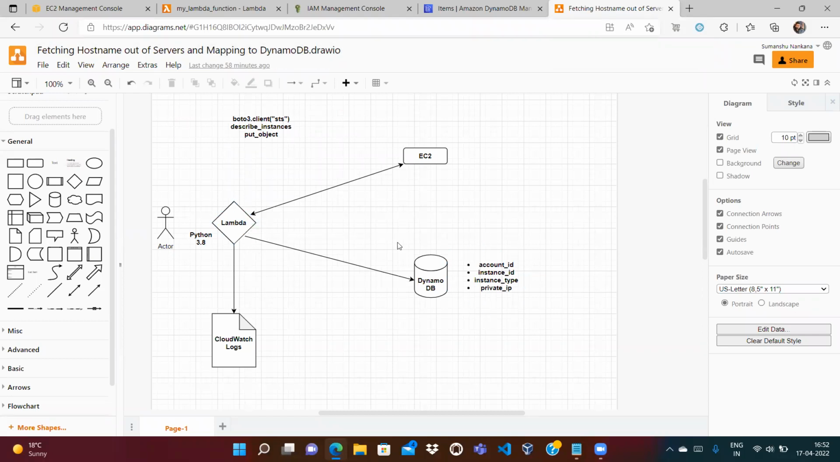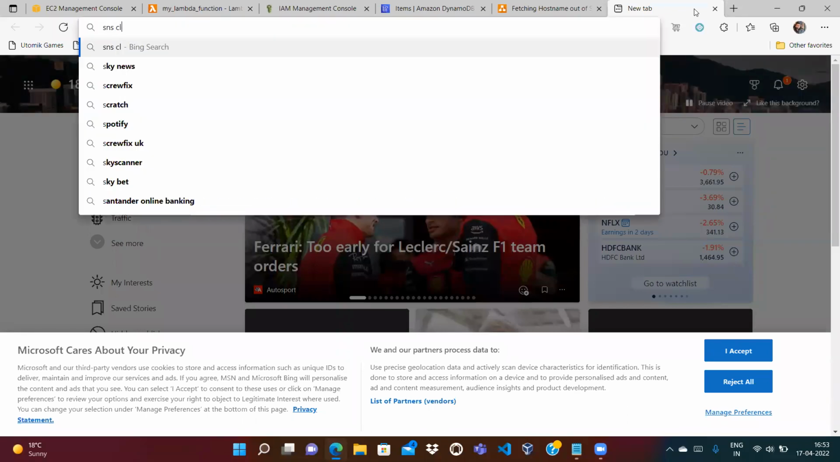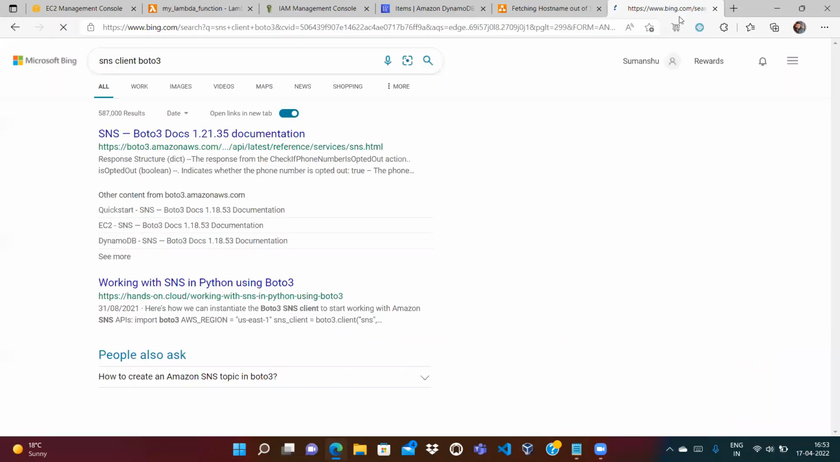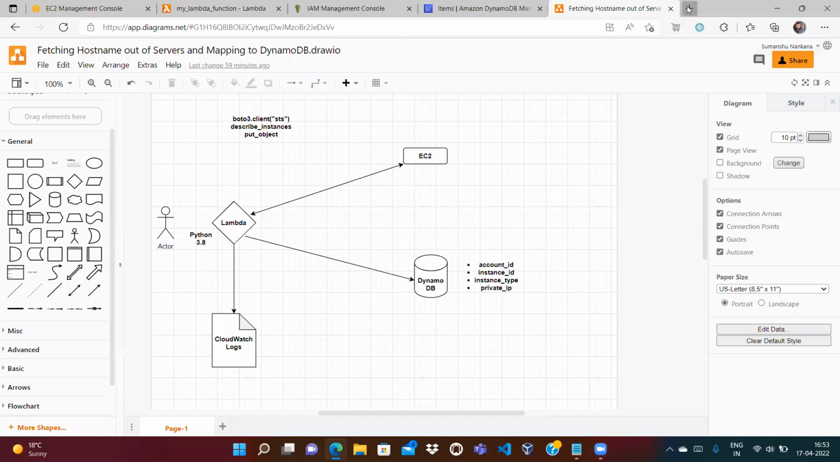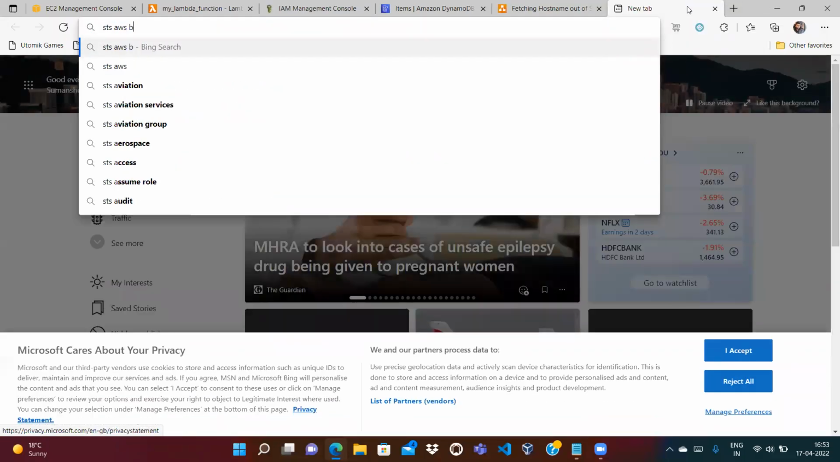We want to write some code which will fetch these details, like the account ID. So let's first focus on the account ID. The account ID is generic. It isn't related to EC2, it isn't related to DynamoDB, nothing. So there is a client, the STS client. If you open that, note STS, sorry, STS AWS Boto3.